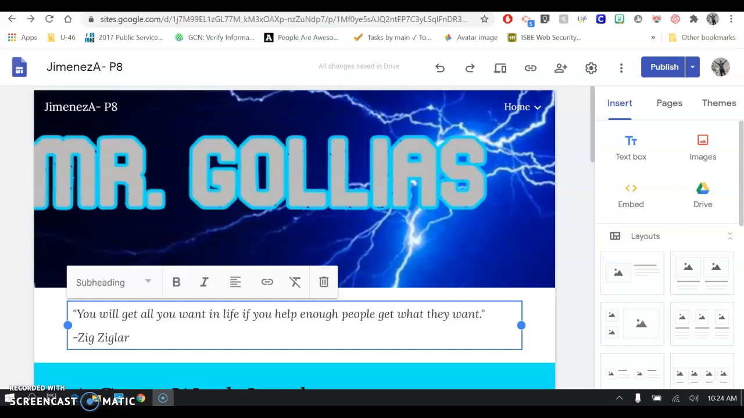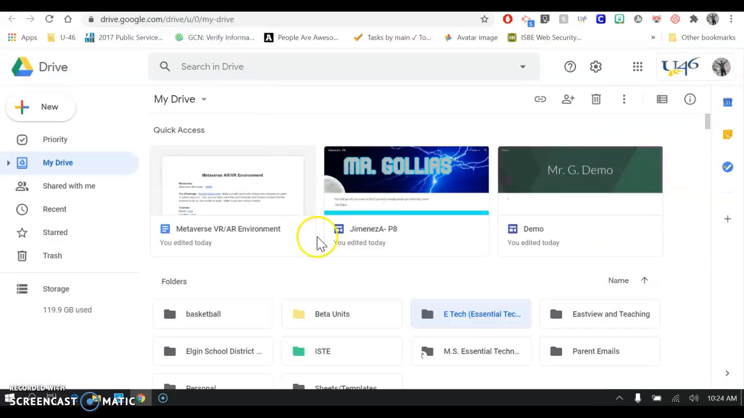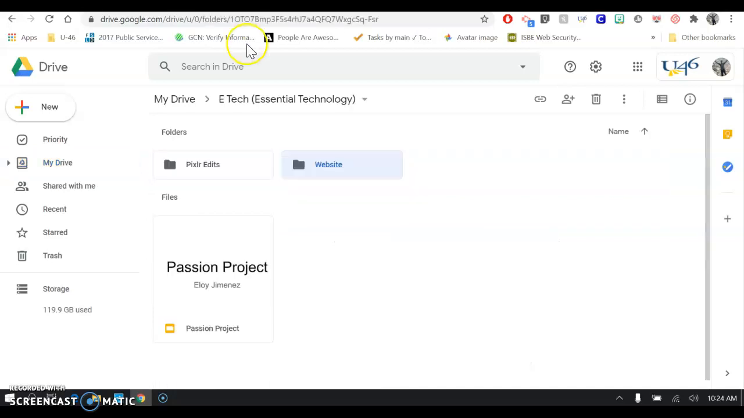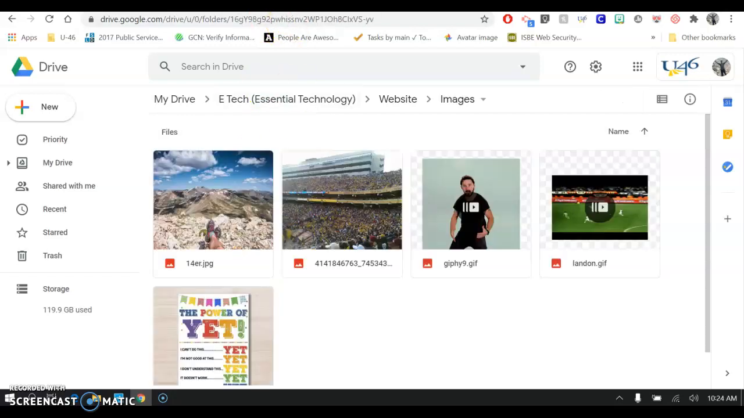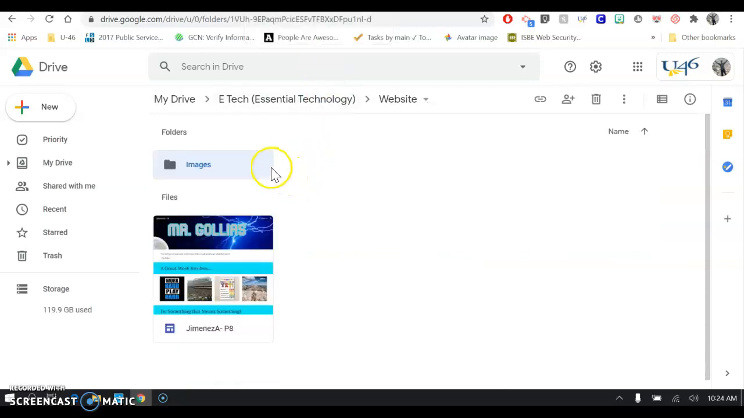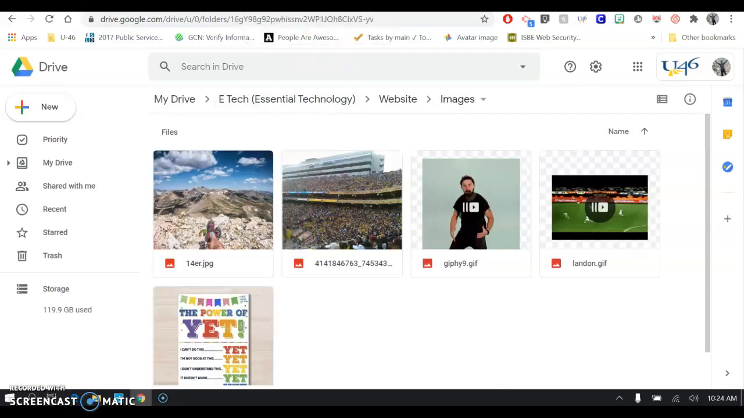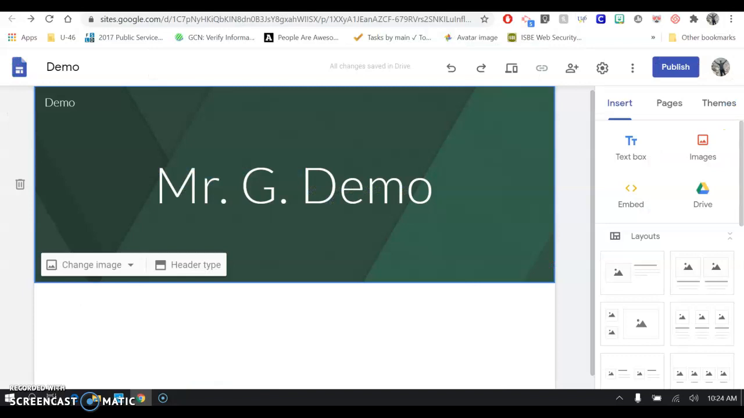So now that we've seen what a sample looks like, it's time to make one. So we'll need R's open. Friendly reminder, inside your eTech folder, or Essential Technology, you should have a website folder, and within that should be your website. I also want you to be aware that I did create an images folder, and inside of that images folder, obviously, are images that I'm going to use. So let's take a look at how we do this.